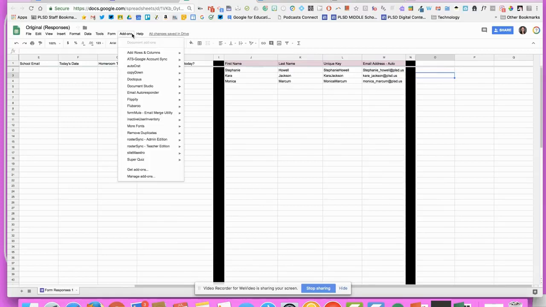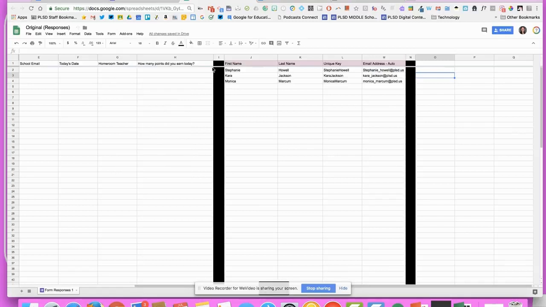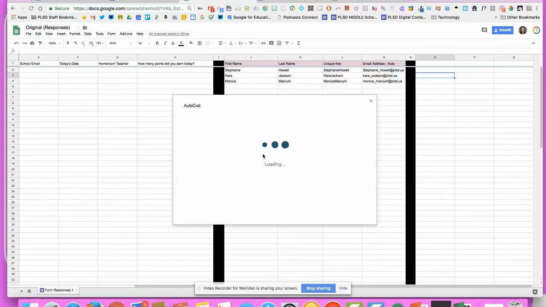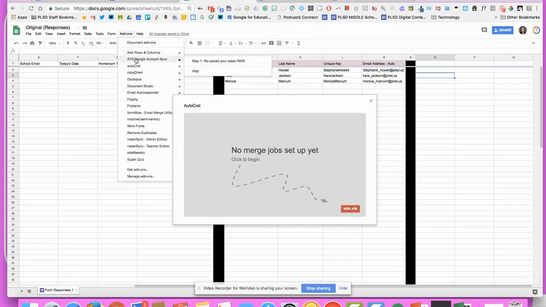And then I want to go to add-ons, and we're going to go to Autocrat, and I'm going to hit launch. It does take a little bit to load. And if you do not have this, you need to go to add-ons and get add-ons, and then just add Autocrat. So Autocrat is our mail merger. It's going to send these emails, these pretty certificates, goal setting documents to students. So I'm going to hit new job.